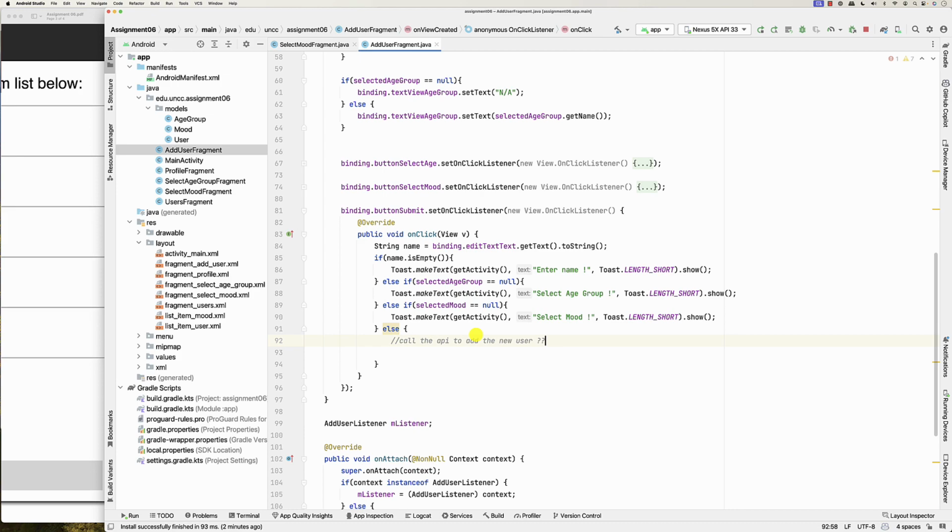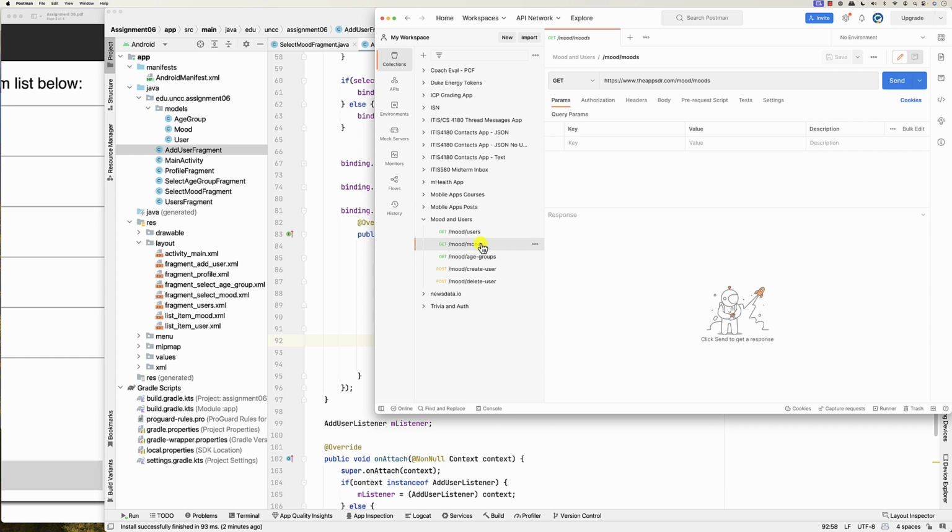Right, so basically to add a new user, we use this one to get the users, this one to get the moods, this one to get the groups, this one to delete the users, and then this one is to create a new user. It's a post request. So we did post before, right? We did it when we deleted. You see, delete was a post, right?